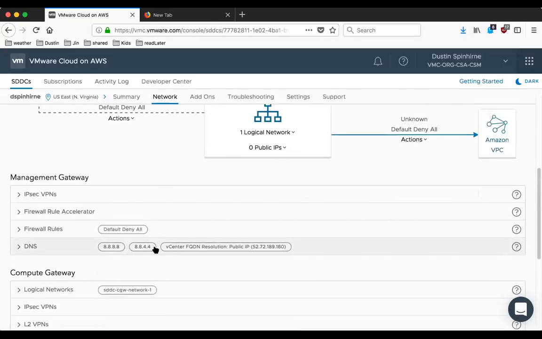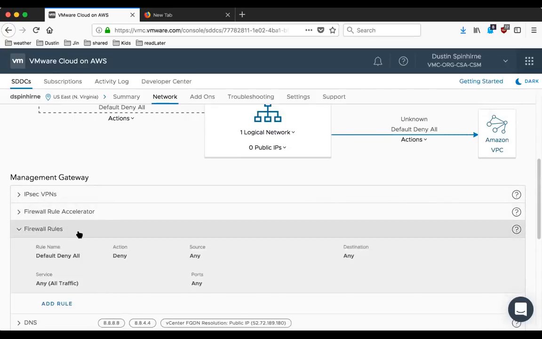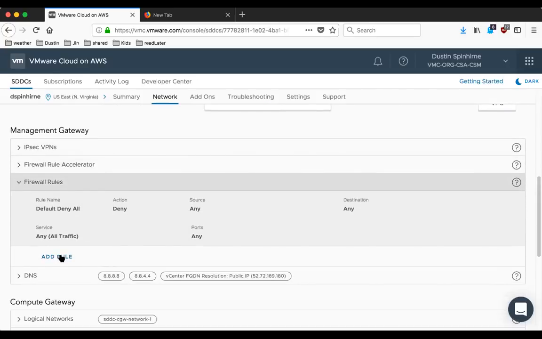So let's get into connecting to vCenter. I'll show you how to do that. I'm going to implement the stopgap solution. I don't have VPN set up, so what I want to do is add a firewall rule that's going to permit me access to vCenter.